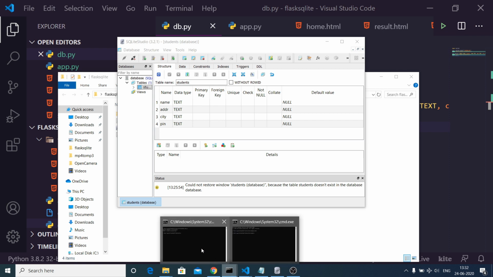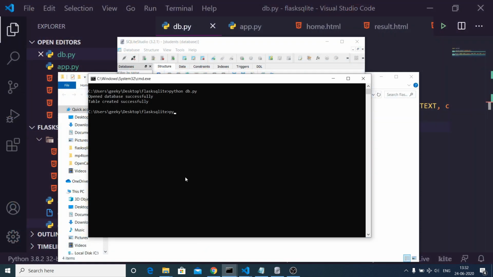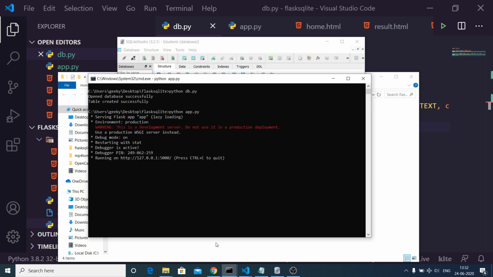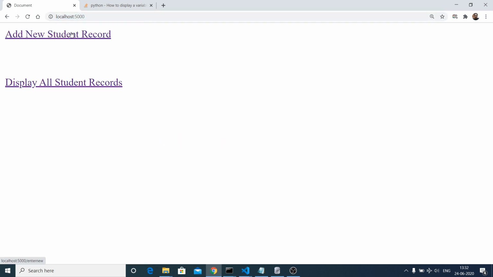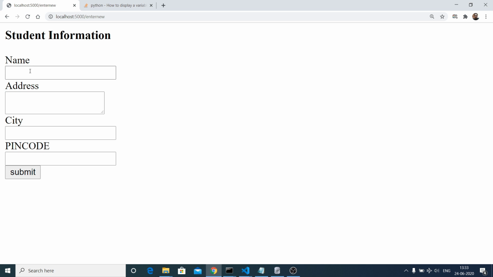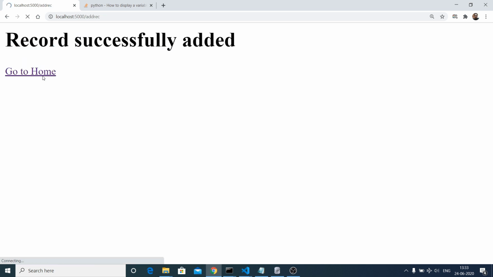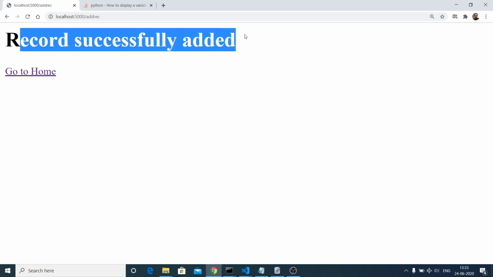Now if I start my Flask server with python app.py, you can see that it has started the server on localhost 5000. If I refresh, you will see that this contains two routes. Either you can add a new student record. If I click this, there will be a form. If I fill in this information and click on submit, you will see that the record was successfully added.